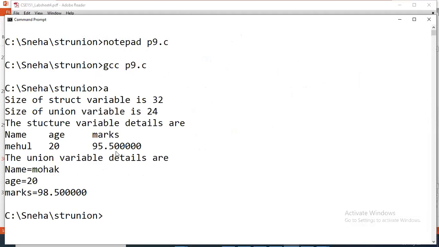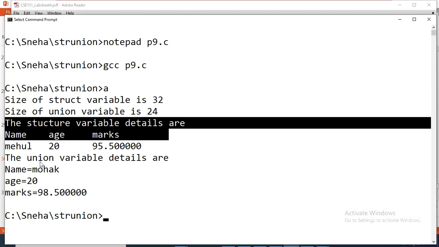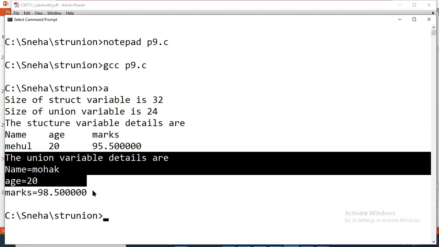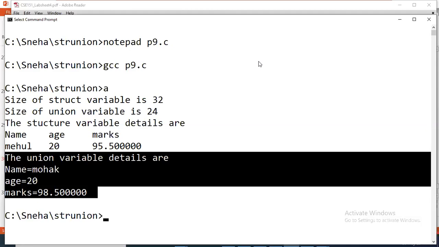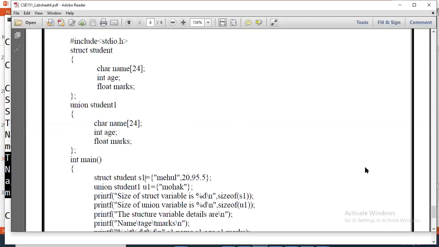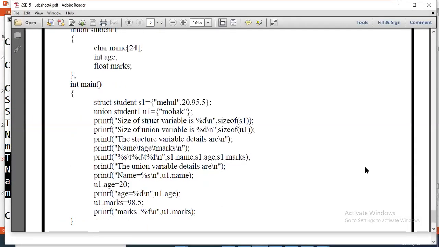But for union, we gave only name. And next we initialized age, so we printed age. After that, we initialized marks and we printed marks. We cannot initialize all at once and print them for union. So this is for structure and this is for union. I hope this is clear, right? The same thing you have in the lab sheet as well. So this completes the module. Is this clear?